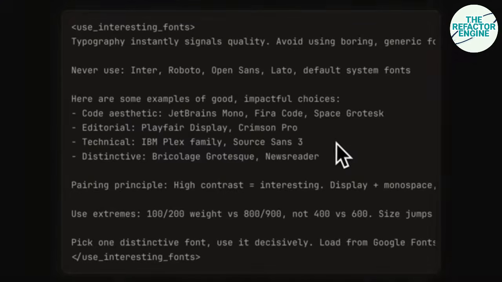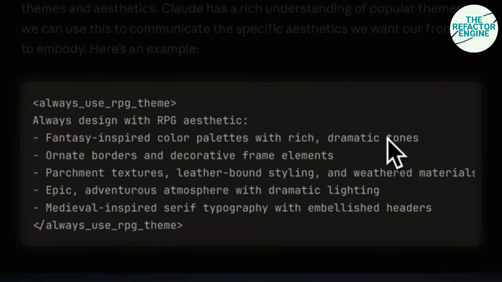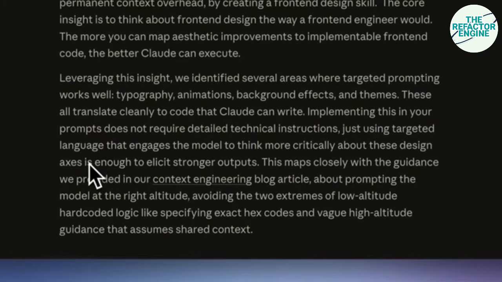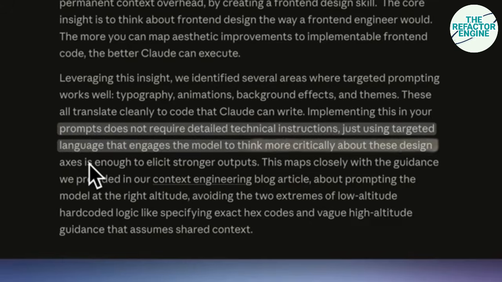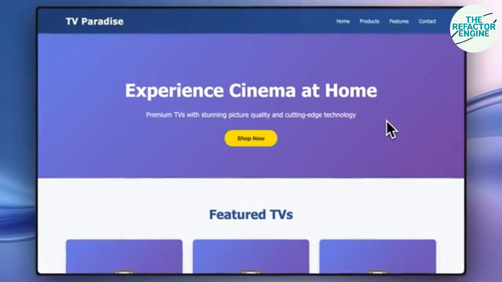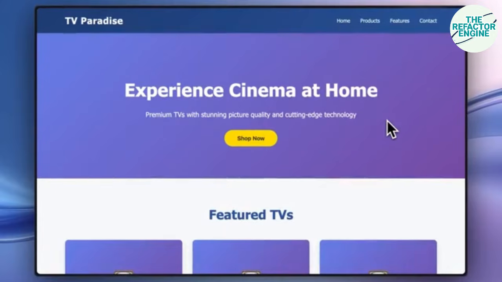Using this insight, Claude has identified several areas where this principle really works well, and they've given the specific prompts for that. The main thing is that since the text model understands code really well, it's going to be more creative in that space when the instructions are related to code modification. They also say that you shouldn't really write detailed technical instructions, but instead just use targeted language that helps the model. For example, you shouldn't actually go ahead and specify the exact hex code of the color that you want implemented, or the different colors. Giving a general direction to induce creativity is much more helpful.